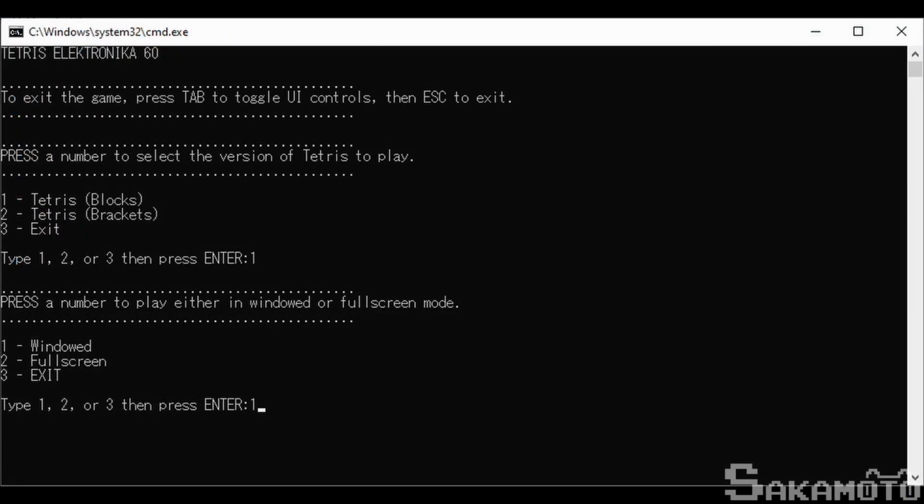After that, a command prompt will open with instructions. There are steps to exit the game at the top, and below you'll have to type a number to select the version of Tetris that you want to play. There are options for windowed and full screen modes, and also to run with normal or reduced beeping sounds as well.